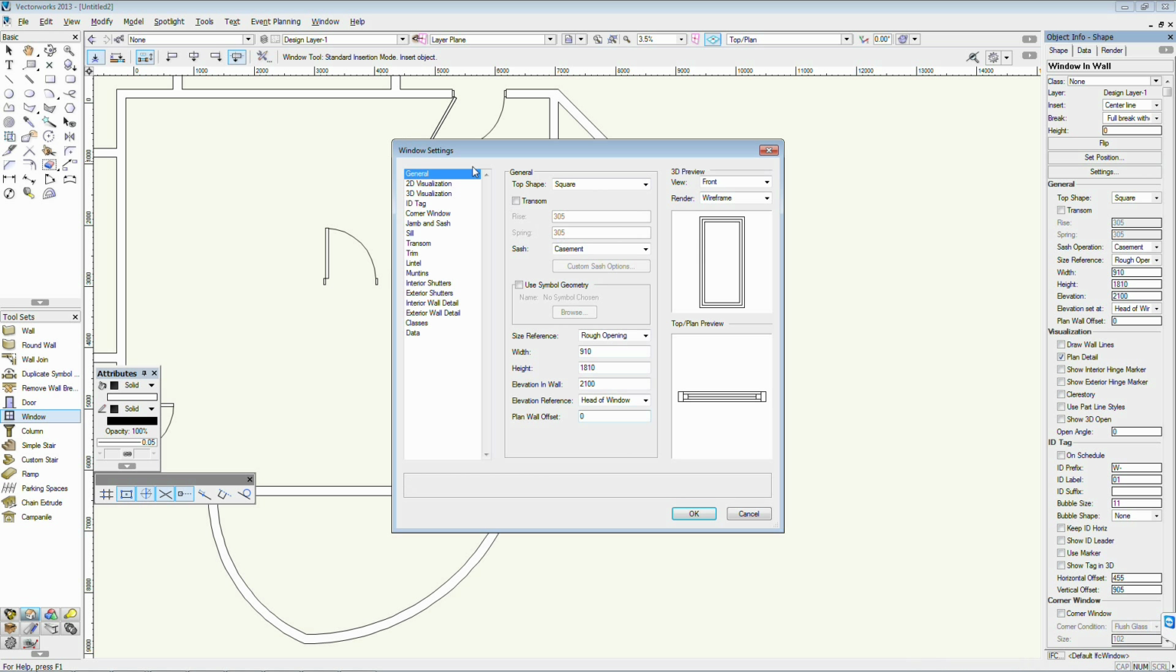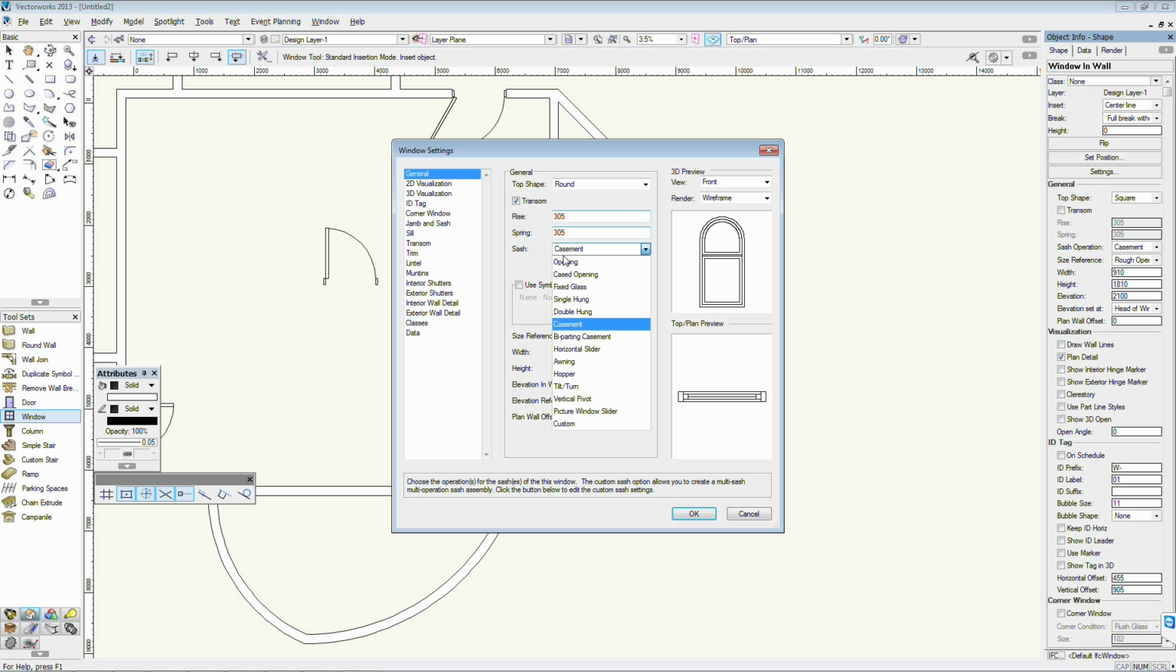Once you're inside here, it's a very similar layout as I said to the door tool. You've got the top shape, you can insert a transom if you'd like there, so I'm going to make this round. I'm going to put a transom in, which is just a midway marker essentially. You can adjust those heights as well, and then you've got your width and height down here as well as the sizing of it. You can change the window type as well. I'm just going to jump on down to here where we've got the different types of windows.